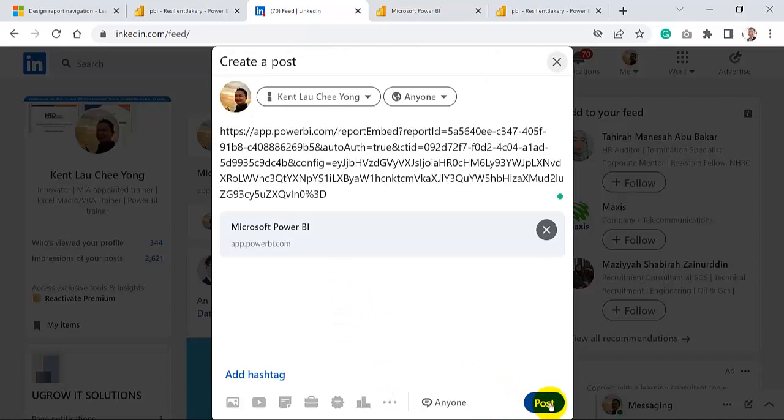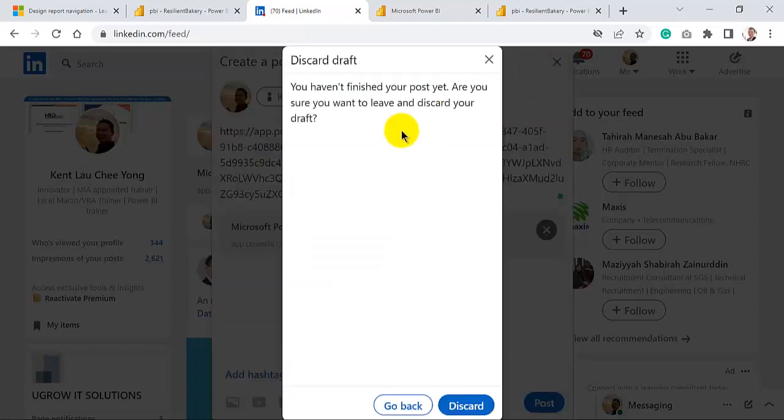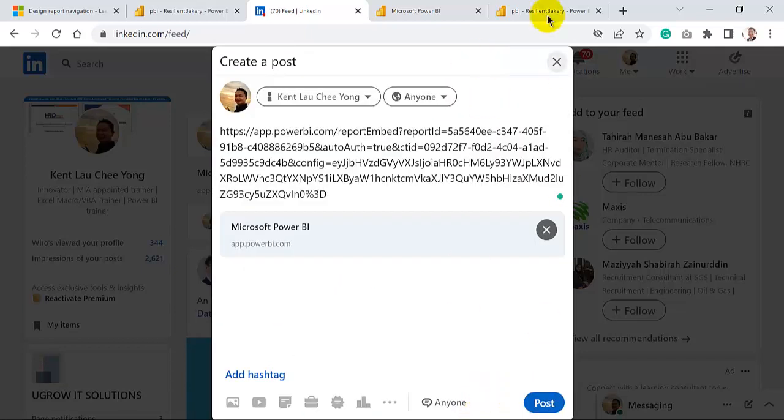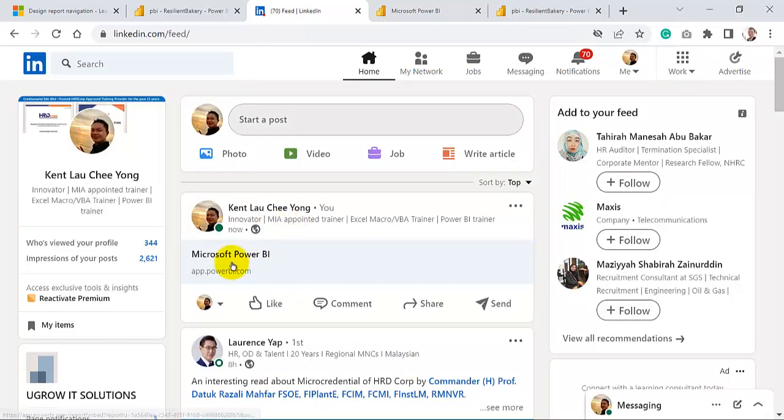Let's just try that. Let's see if it allows me to. Oh no, you see that? Oh, LinkedIn is very smart. It knows that it's a redundancy, right? So just discard.